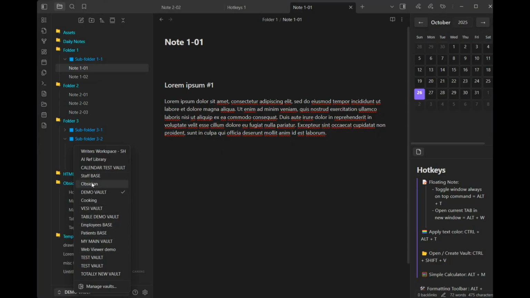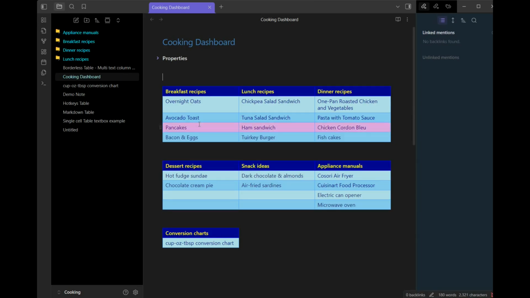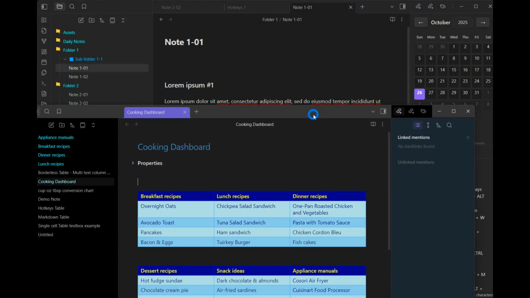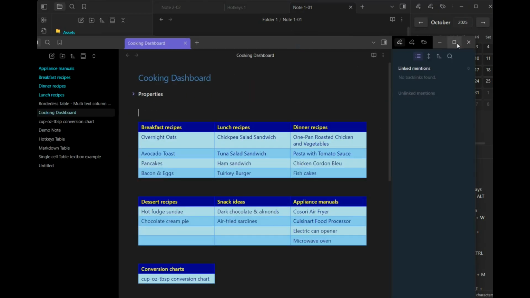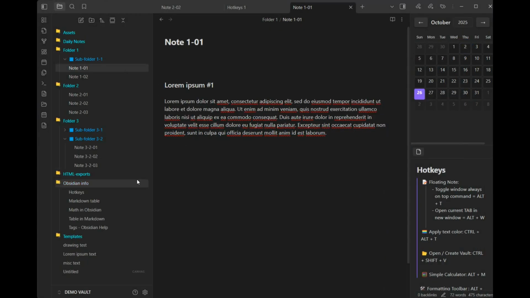So here, if I click on any one of these vault names, Obsidian will open that vault for me as a separate instance of Obsidian. So my current vault, my demo vault, will stay open, and Obsidian will open another instance of Obsidian with the selected vault. Let me do that by clicking on the cooking vault. Here's my cooking vault. You can see it's opened in its own instance of Obsidian because my original vault is still open. All right, I'll close that.